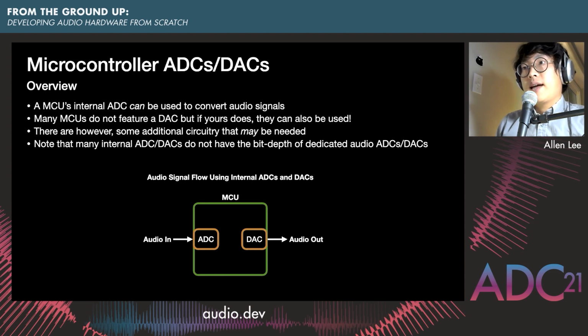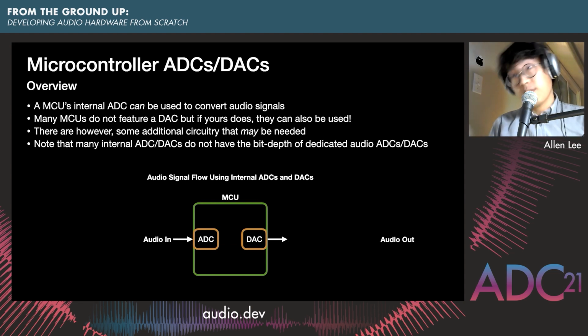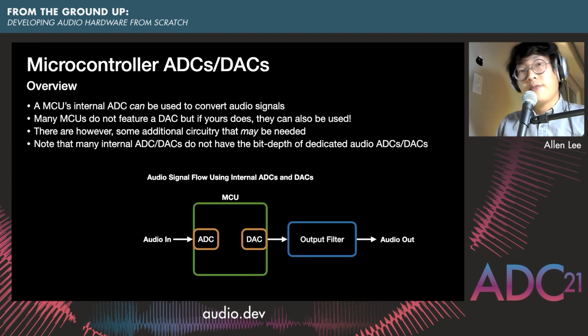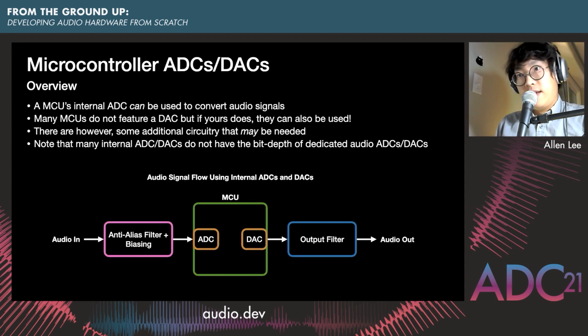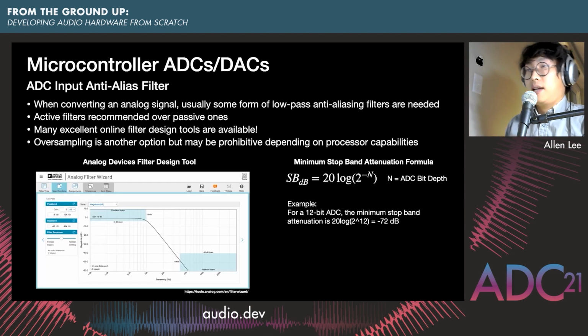And then the other thing is that you might need some external circuitry for this conversion system to actually work. In the case of the DAC, there might be some high frequency components present, so you'll have to add a low pass filter to remove those. For the input, you may need an anti-alias filter and biasing, and we're going to get into that in the next slide.